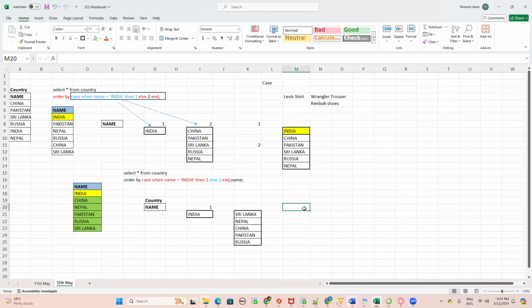Then why have I written end here? Whenever we use the case command, we have to write end here. It means we are telling the SQL engine that there is no other instruction for it, and it can now close the case condition. That is why end is mandatory. So far, this is clear to everyone.